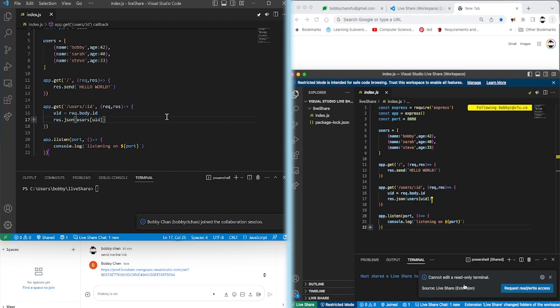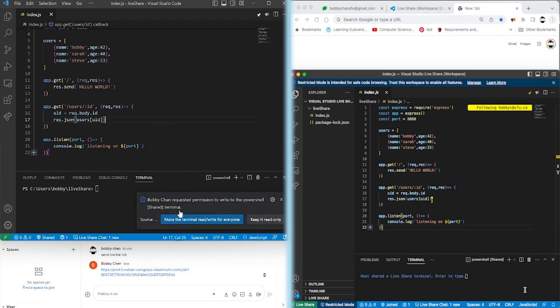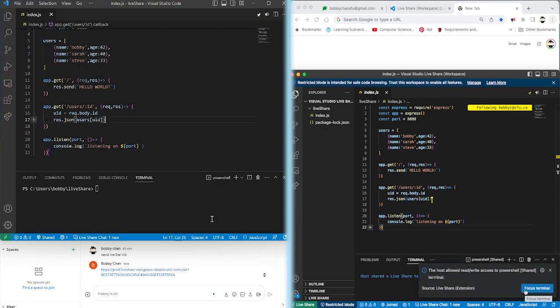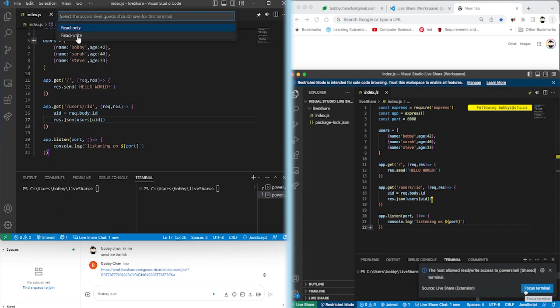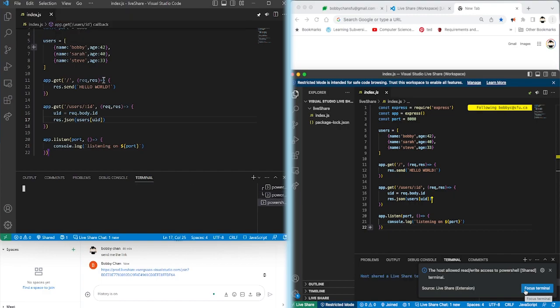So you'll see that we can actually share a terminal. I need to request the read-write access for the terminal, which automatically sends the request over to the driver. The driver gives me the request, and I can now focus the terminal, and I can do whatever I want with it. On the driver side, I'm also able to share a terminal, and I can share the terminal here. Oops, I think I pressed the wrong button.